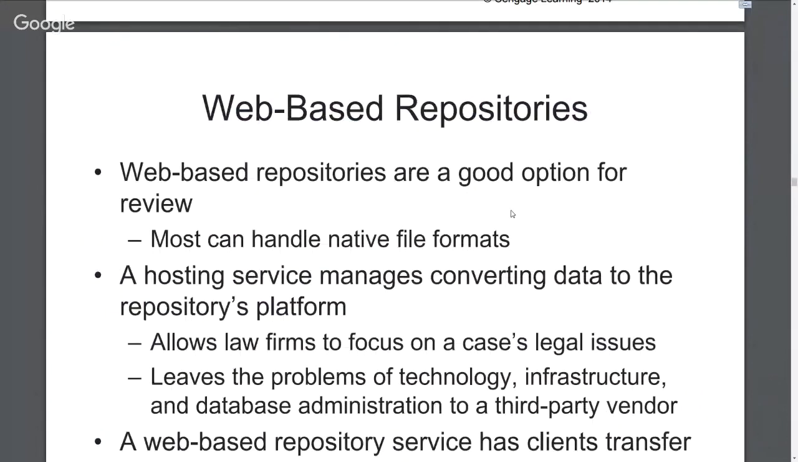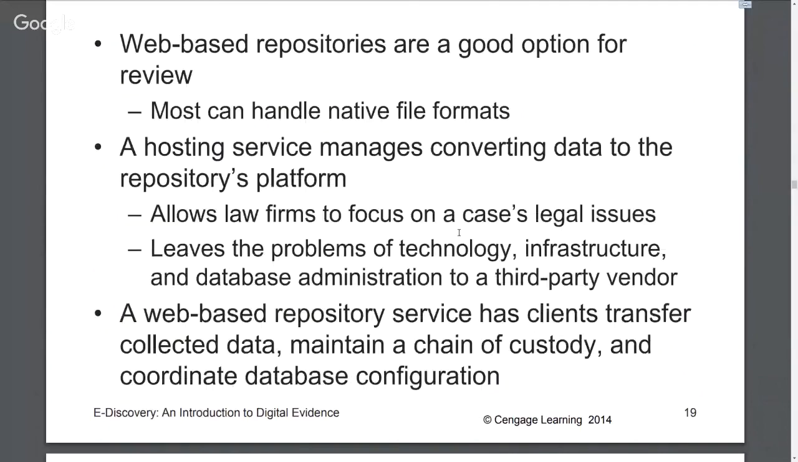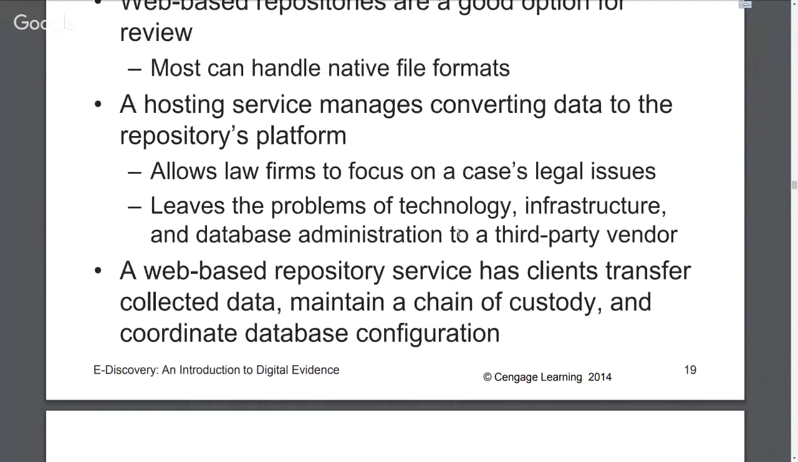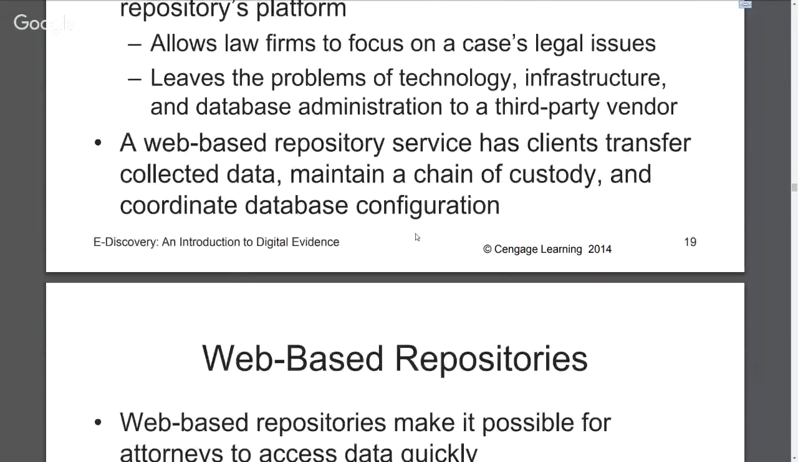Web-based repositories are a good option to review, and most can handle native file formats. The hosting service that manages this allows law firms to focus on the legal issues and leaves problems of technology, infrastructure, and database administration to a third-party vendor. The web-based repository has clients transfer the data into it, maintain chain of custody, and coordinate the database configuration.